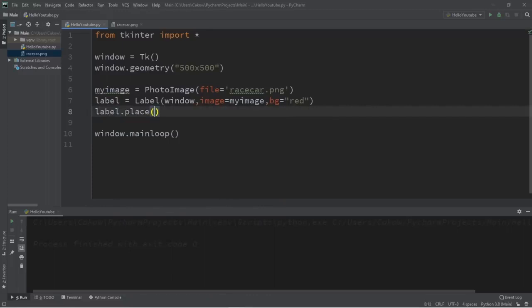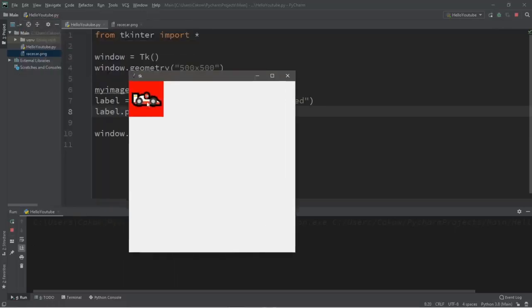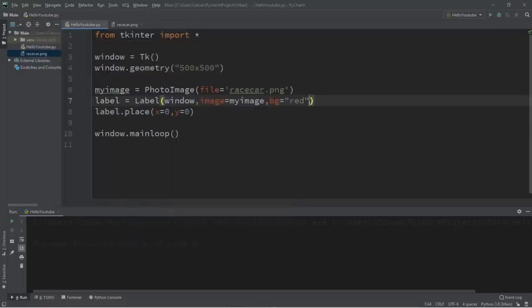Label.place, and I'm going to place this in the top left corner. That is where x equals 0 and y equals 0. And then we should have a race car, or whatever image you used, and a red background. You can get rid of the background color if you prefer. That's just if you don't have an image to use, you can set the background color just for a visual to show you where the label currently is.